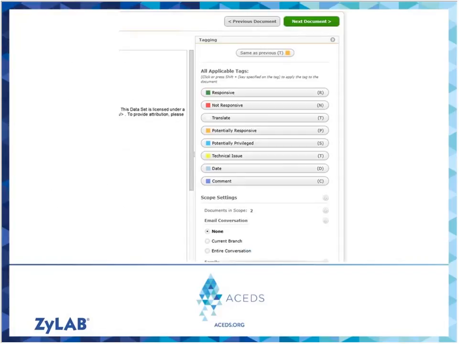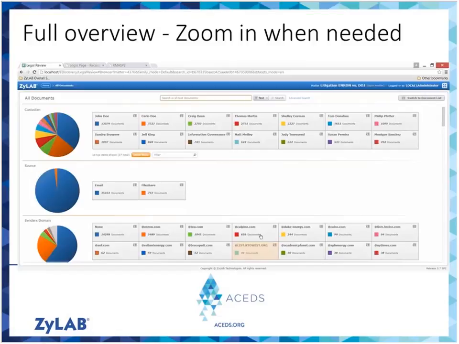All right, here's a couple of overviews. There's just some screenshots of the different tagging. You can easily tag documents, or you can tag just one email, or you can tag the entire email conversation or the current branch of an email. A lot of flexibility here.